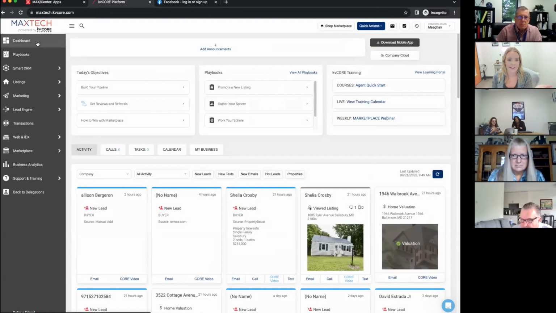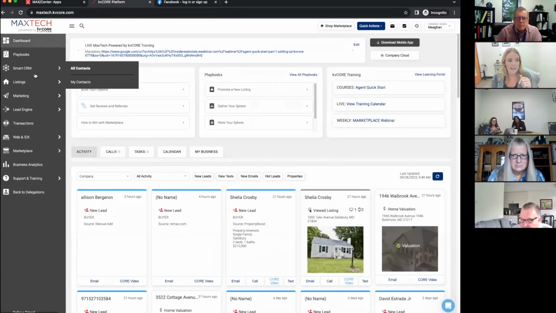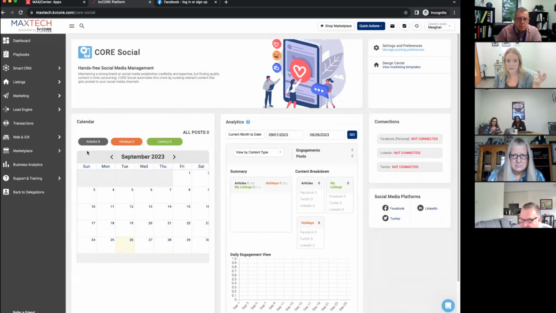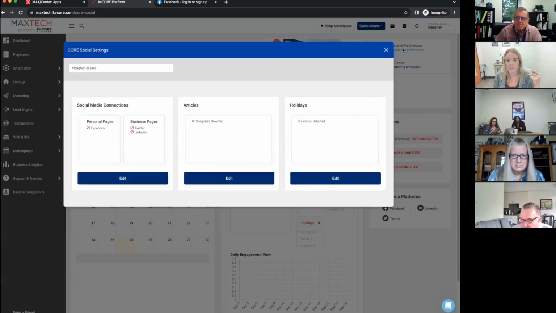All right. So when you first log in, you're going to be at the dashboard. And then on the left-hand side, you're going to see the marketing. You can kind of think about it this way. If you think of a smart campaign, think of your emails. A core listing machine, think of your listing materials. Design center, where you want to design things. Core Social is going to be your social media things. So you're going to click on Core Social and it's going to bring you to this page. And then it's just managing posting preferences right up here.